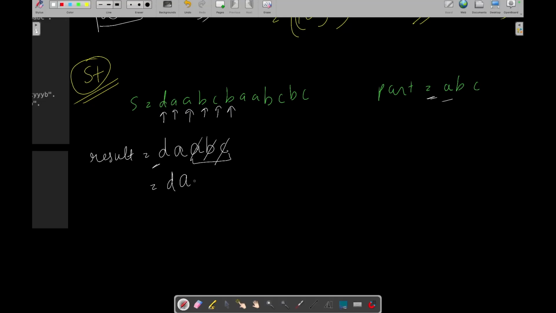Okay, now let's move forward. Add B. Again we will check if its length is equal to the part. No, it doesn't contain part. Let's move forward. Again add A. No, it still doesn't contain part. Let's move forward. Again it doesn't contain part. Let's move forward. B, again it doesn't contain part. Let's move forward. Oh, now it contains part. So let's pop out these characters from the result. Now it will become DABA.